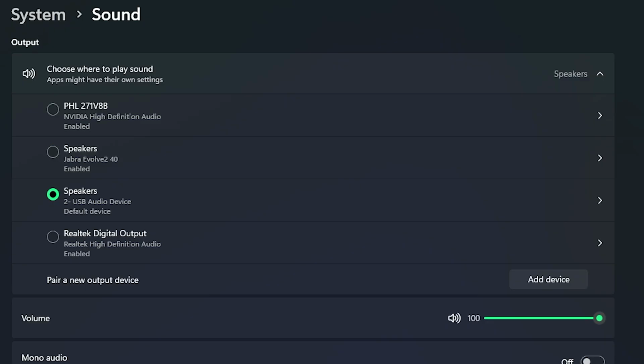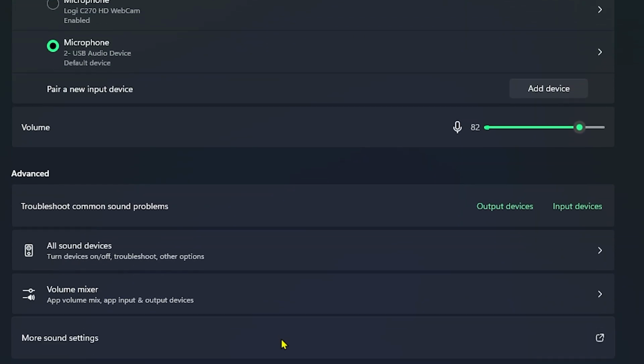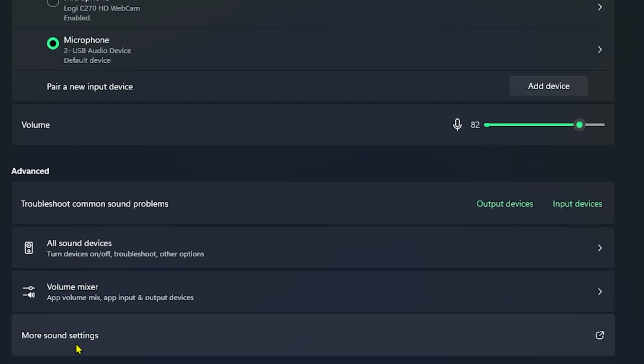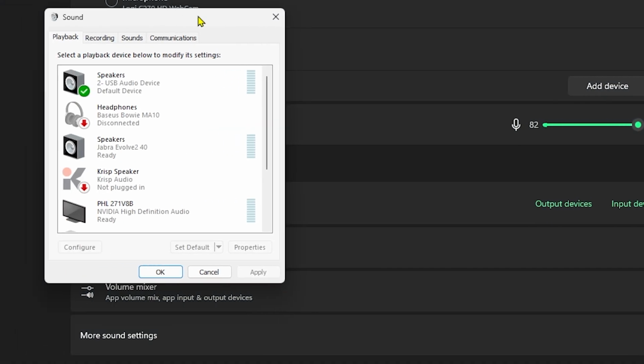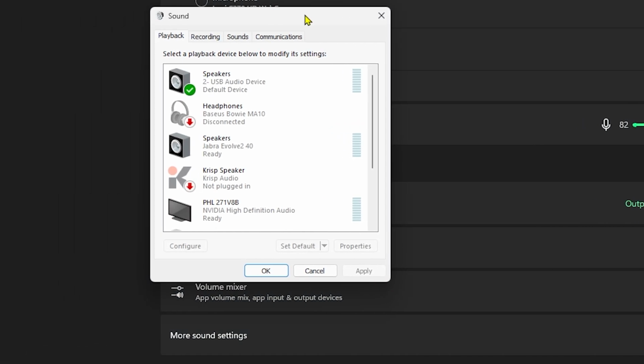Now that you've opened the sound settings, I want you to go ahead and scroll down here and you're going to look for more sound settings. Go ahead and click that and you should be able to see this pop up right here. Now from this point forward, I want you to head over to the recording because we are actually going to look at our microphone.